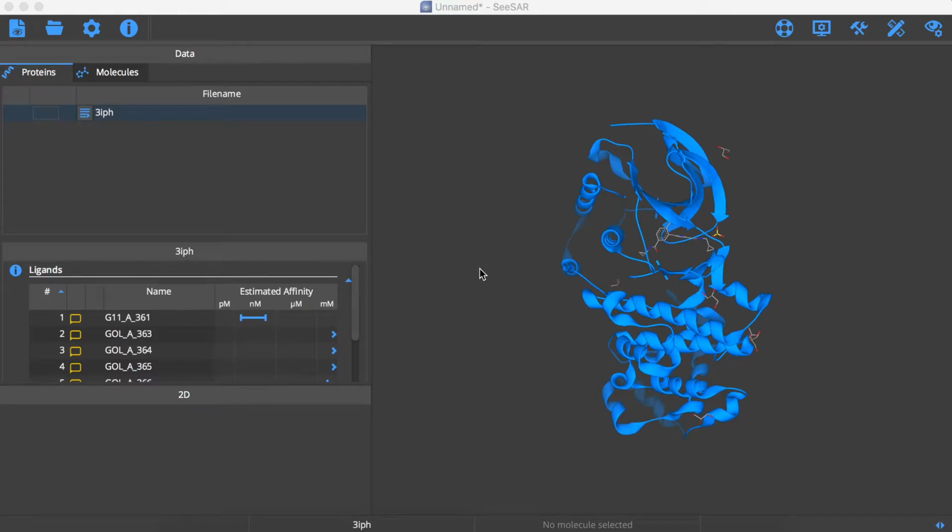SeeSAR is a very intuitive and visually enabled tool for the medicinal chemist to bring out ideas into the active site and test different ligands directly in situ with respect to their estimated affinity and other important ADME-tox properties.